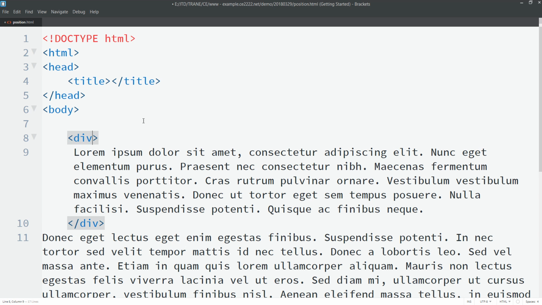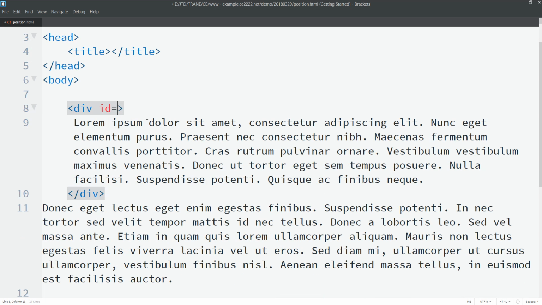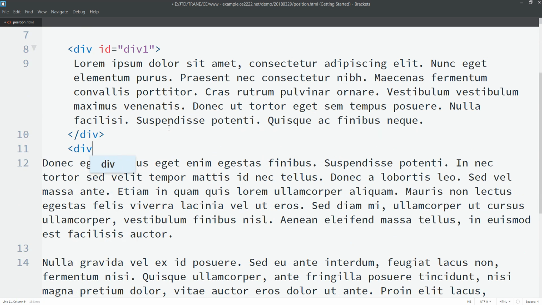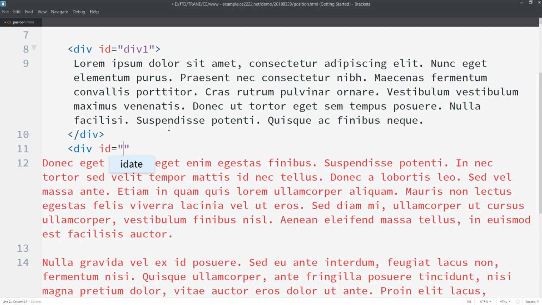And inside the beginning div tag, I'm going to go ahead and add in an ID. I'm going to call this div1. And I give it an ID so that I can reference it later on in the CSS. I'm going to call the second one div2.